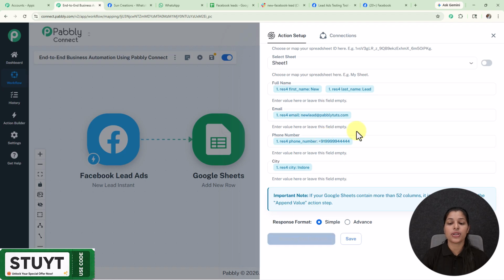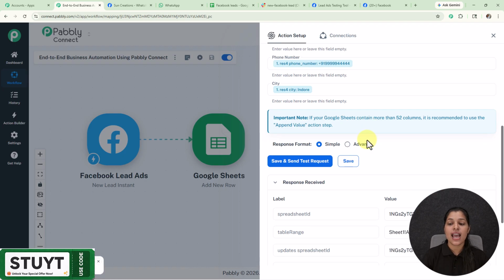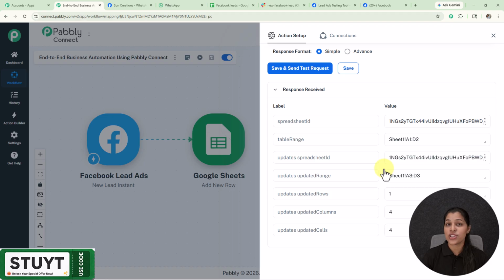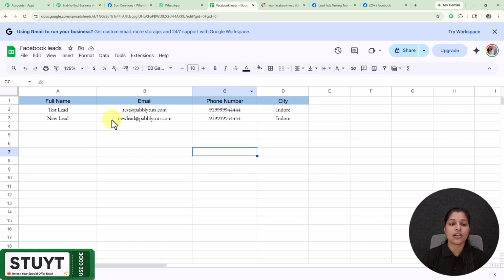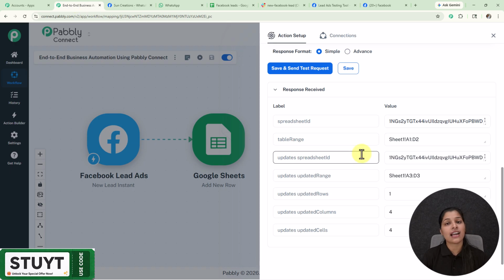Now we just have to click over the save and send test request, and here we are receiving this positive response which demonstrates that the data of our lead might be added to the Google Sheet. So here you can see in my Google Sheet the data of my new lead is added successfully. So this shows that our first action app is also integrated with our workflow.